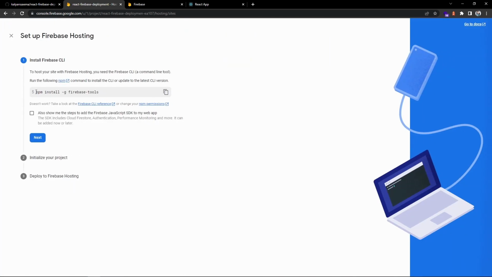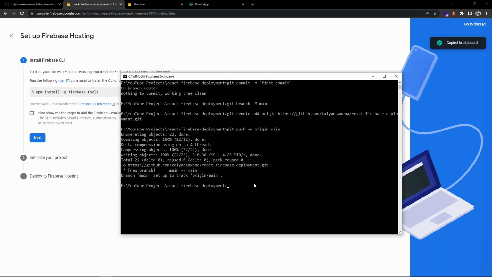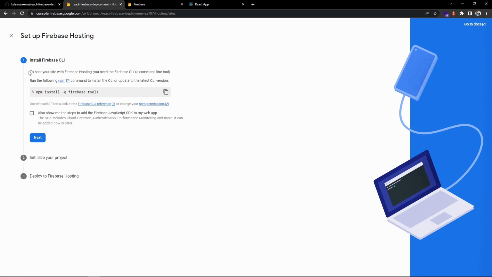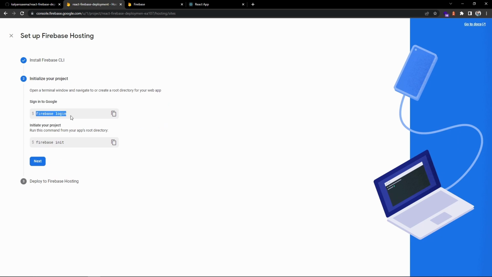Here you can see we need to install the Firebase CLI. So we have to install this package. Let's copy this. As you can see, to host our site with Firebase hosting, we need the Firebase CLI, right? Once this is done, I'm just clicking on the next step. We need to sign into Firebase.